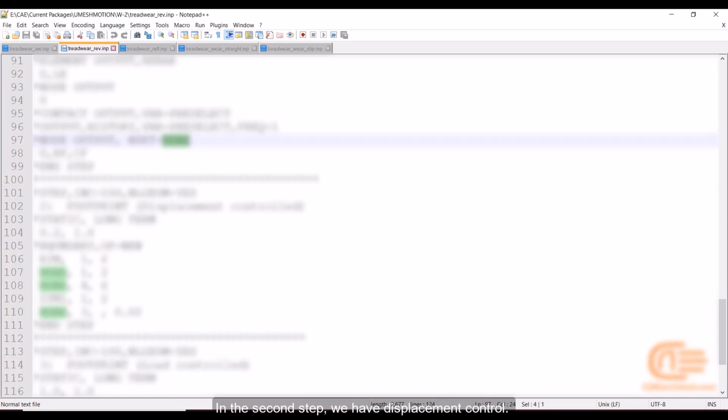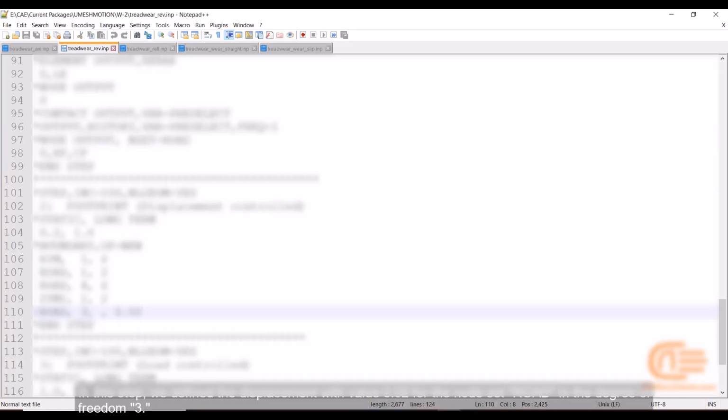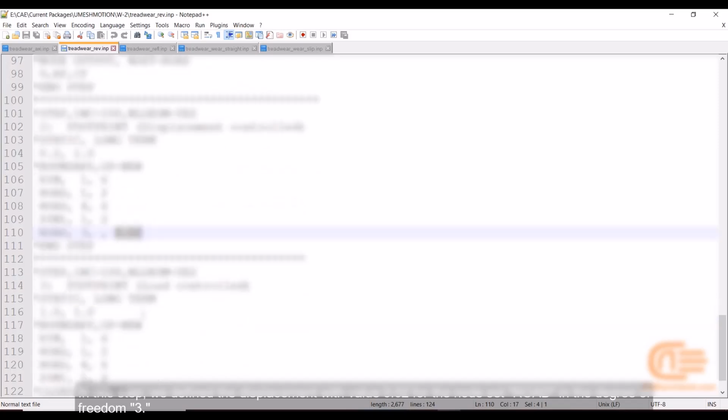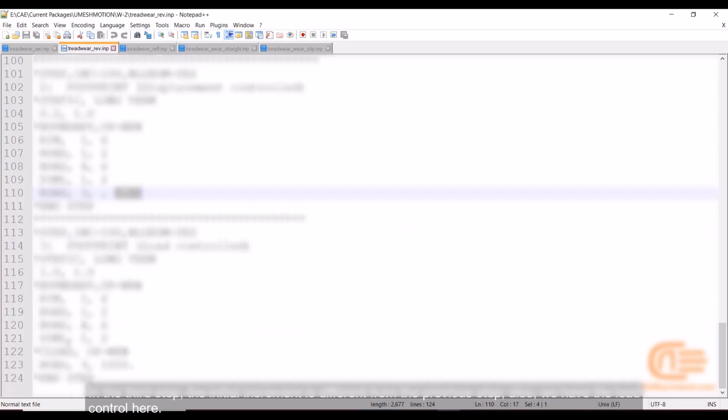In the second step, we have displacement control. In this step, we defined the displacement with value 0.02 for the node set road in the degree of freedom 3. In the third step, the initial increment is different from the previous step. Also, we have the load control here.